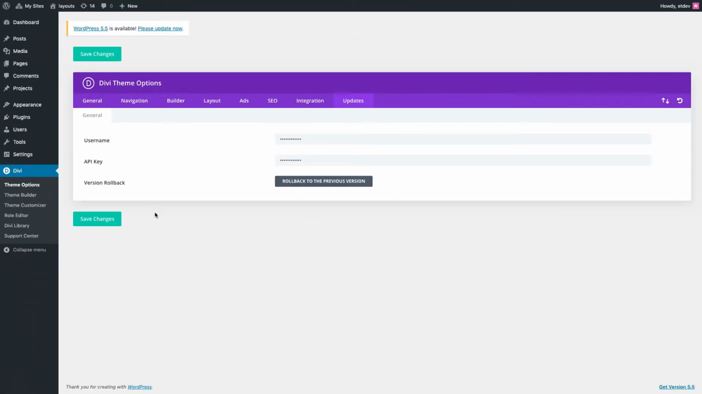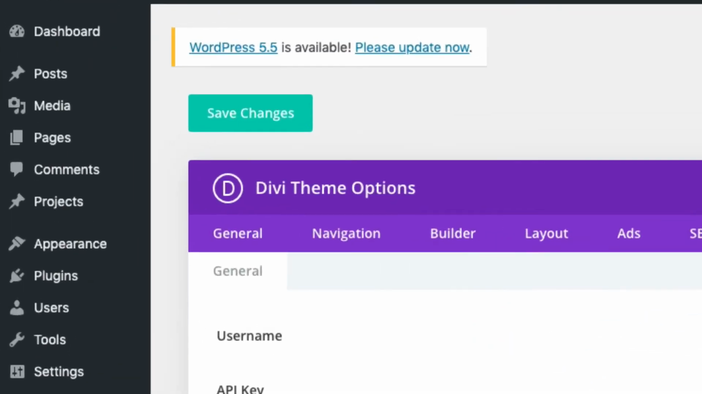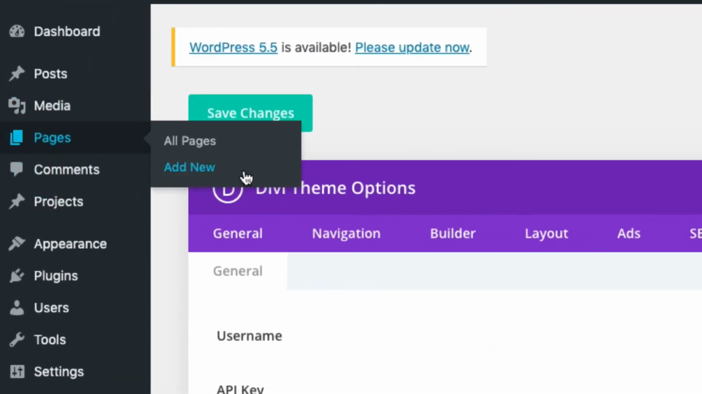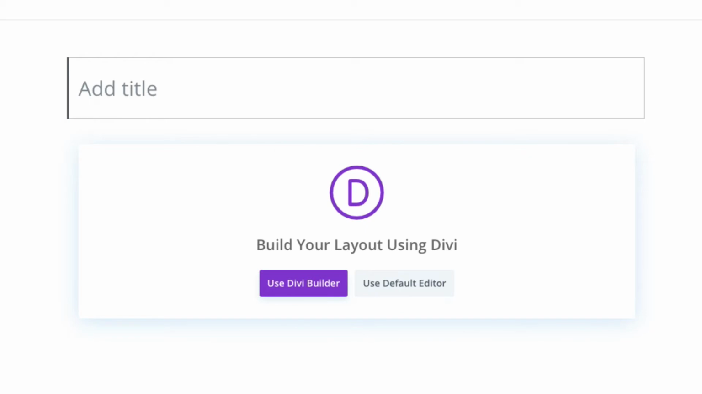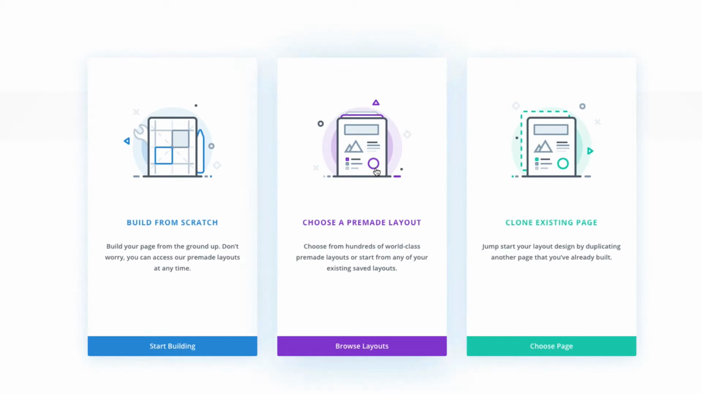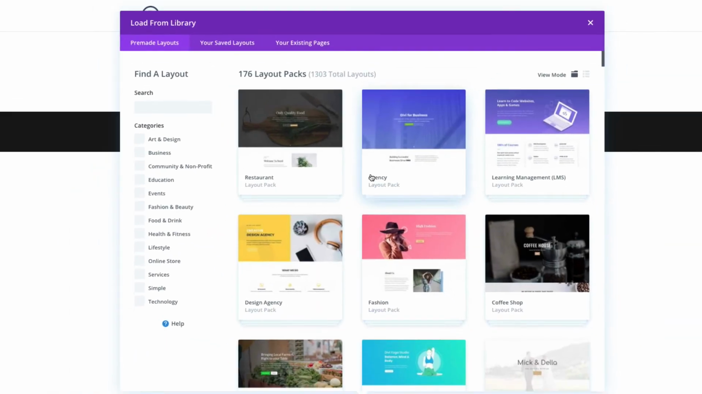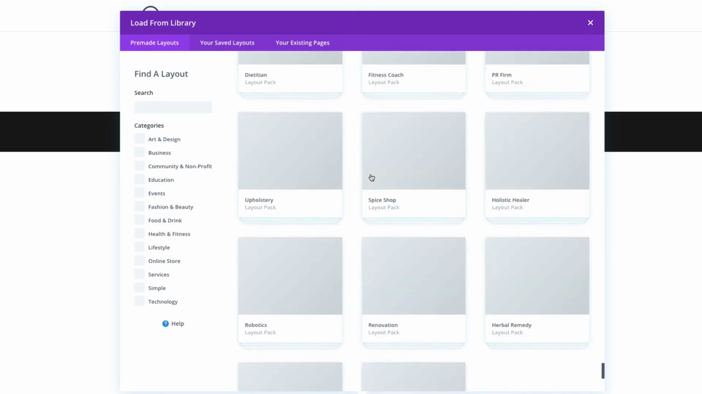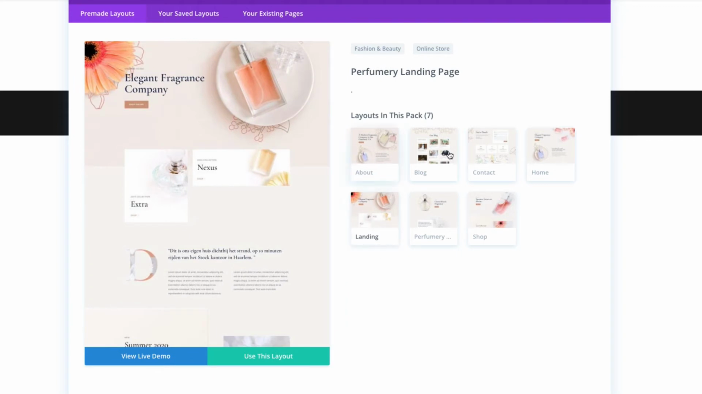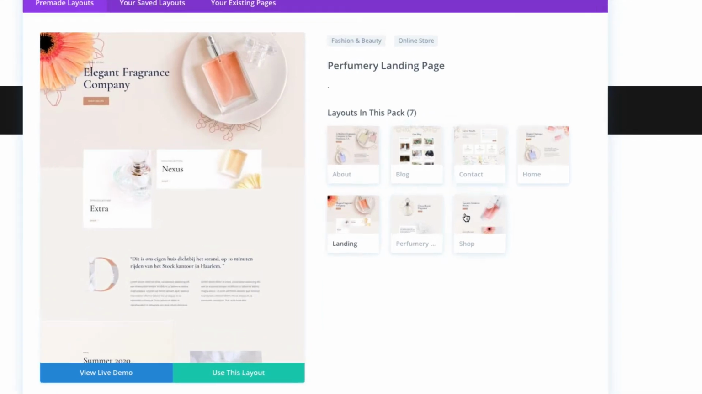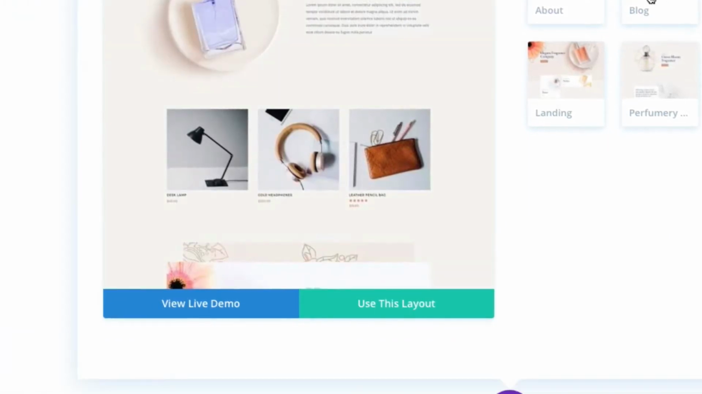Now you're ready to get started by creating your new pages and then adding those corresponding pre-made layouts to those pages. So let's go to Pages, Add New. Give your page a title and then click to use the Divi Builder. Select the option Choose a Pre-made Layout, and from the Load from Library pop-up, scroll and find the Perfumery Layout Pack and select it. On the right, you'll see a preview of all of the different layouts included in the pack. Go ahead and find the one that you want, select it, and then click to use this layout.